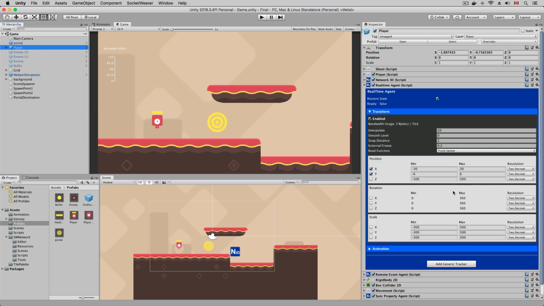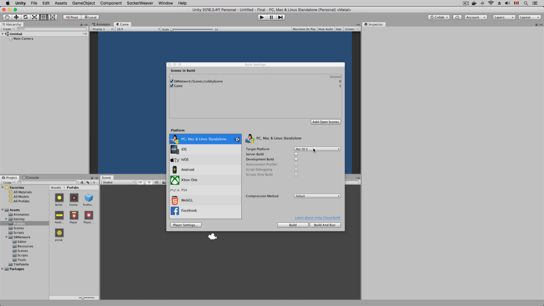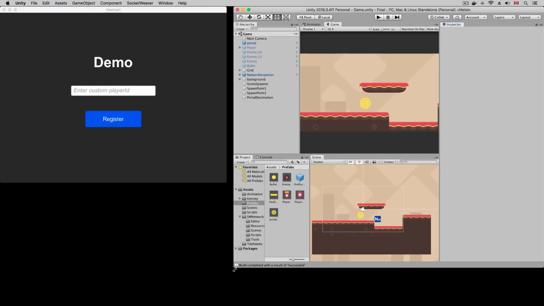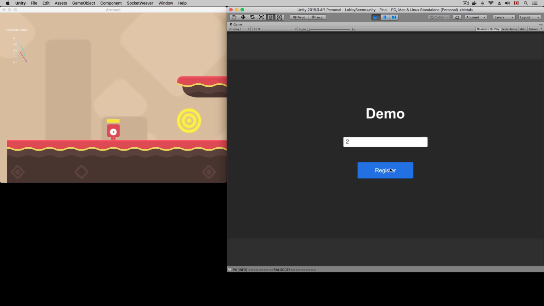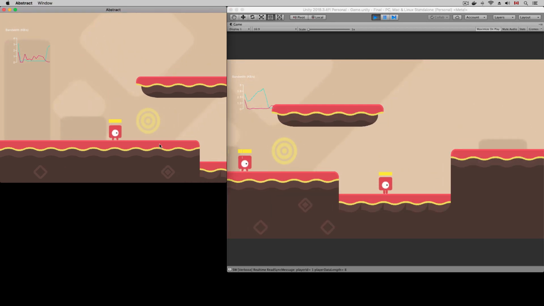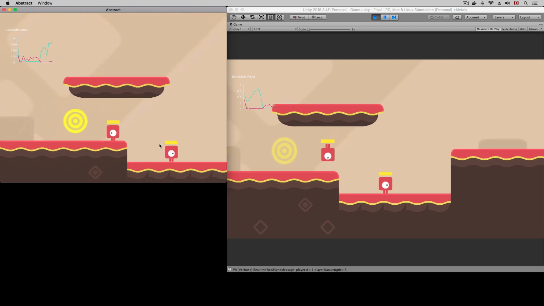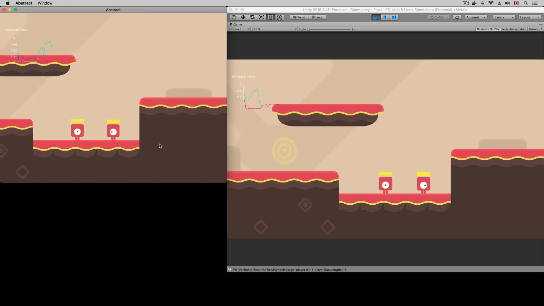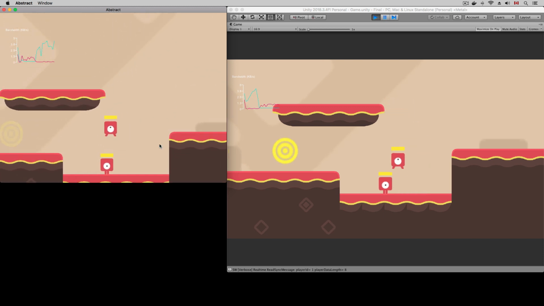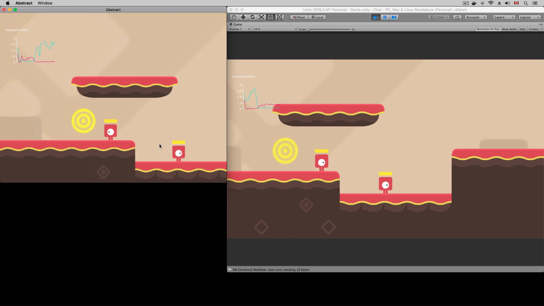I want to modify the snap distance of the player real-time agent to show you how it could affect the teleport. I'm going to set it to a large value, 50. And let's build the game. The build has finished. I'm going to move the player into the portal. And as you can see, in the Unity editor, the player did not get teleported to the destination. Instead, it just quickly moved to the destination.